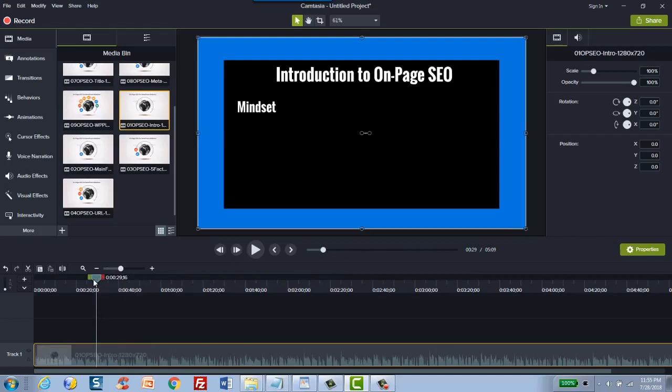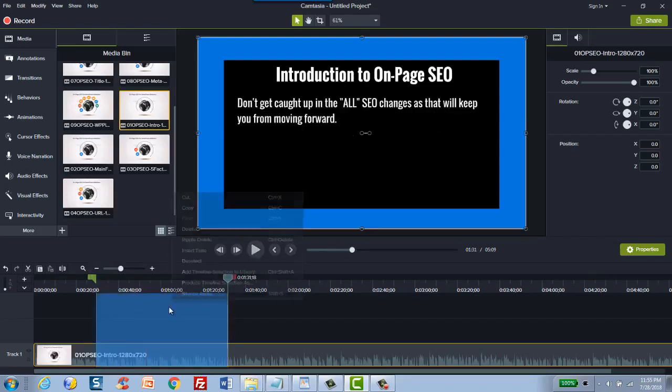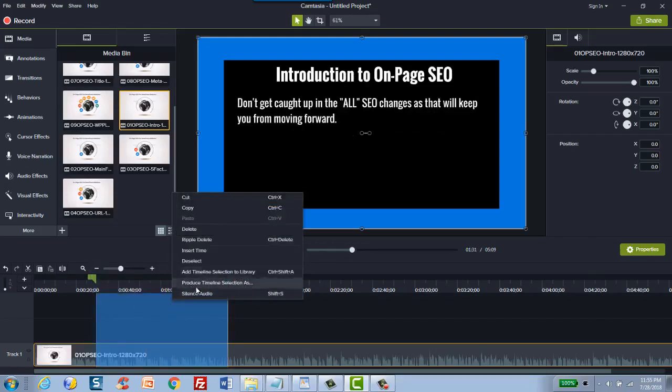To get the snippet, you can do it several ways, but I'm going to show you the fastest way. You could either highlight it and then right click and then produce the timeline selection as a video and basically totally render and extract the video. So what that means is you're extracting that portion and saving it as a file on your external online file manager.